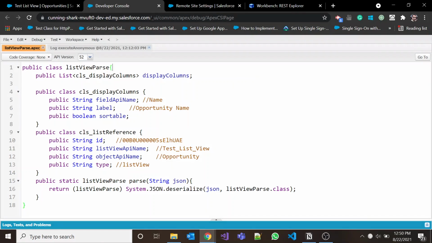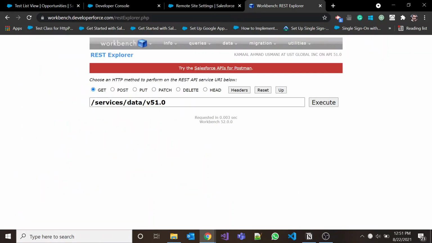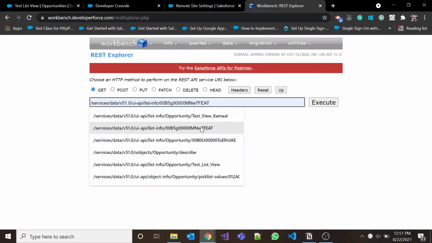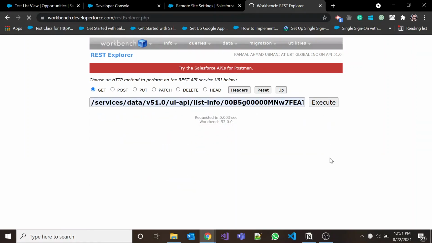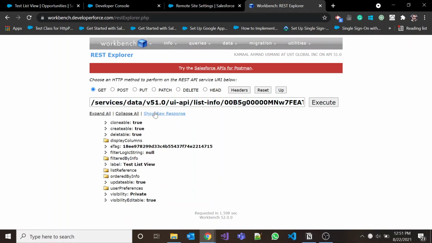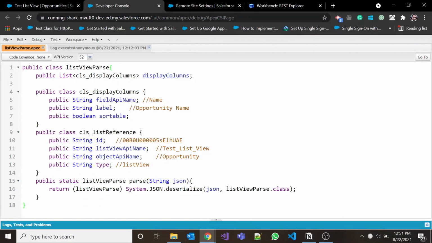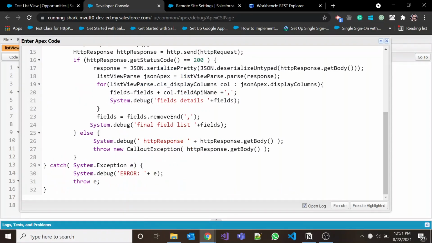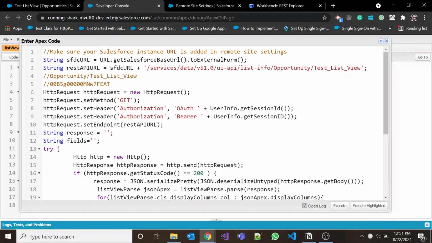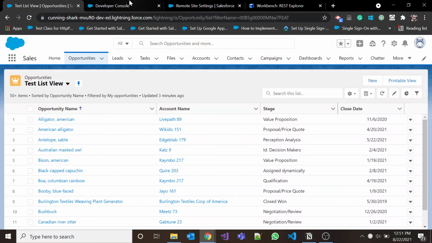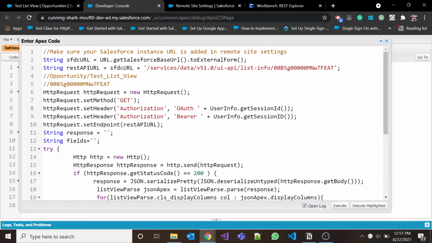This list view parse class I have created to parse the JSON that I'm getting here, for example this one. So this is the JSON I'm getting, and I just created this file to parse the field API names. And this is my anonymous code. In the first example we will see by just passing the list view ID. So this is my list view ID. I'm passing this list view ID in the UI API and directly hitting it.